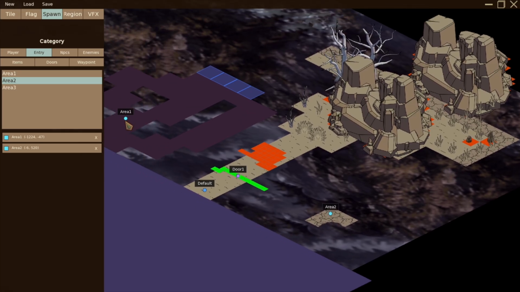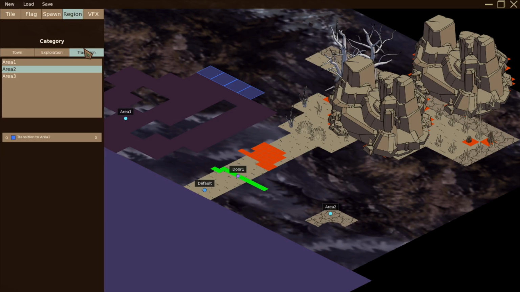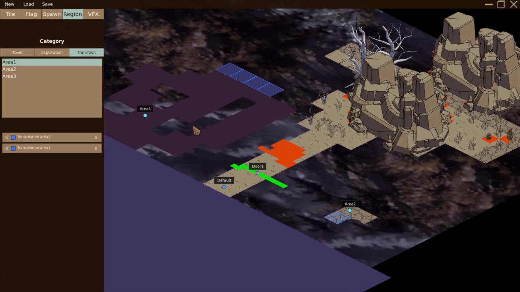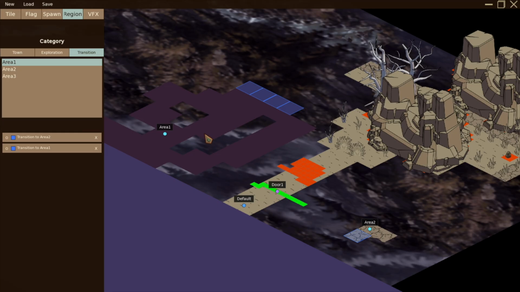So you are in area 1, you walk into this will teleport you to area 2, and you will spawn here for area 2. And then if I go back to area 1 and you're here and you walk into this shape right here, this will transition you and teleport you back to area 1. So that is how transitions between areas work. It is seamless. There is no load time.